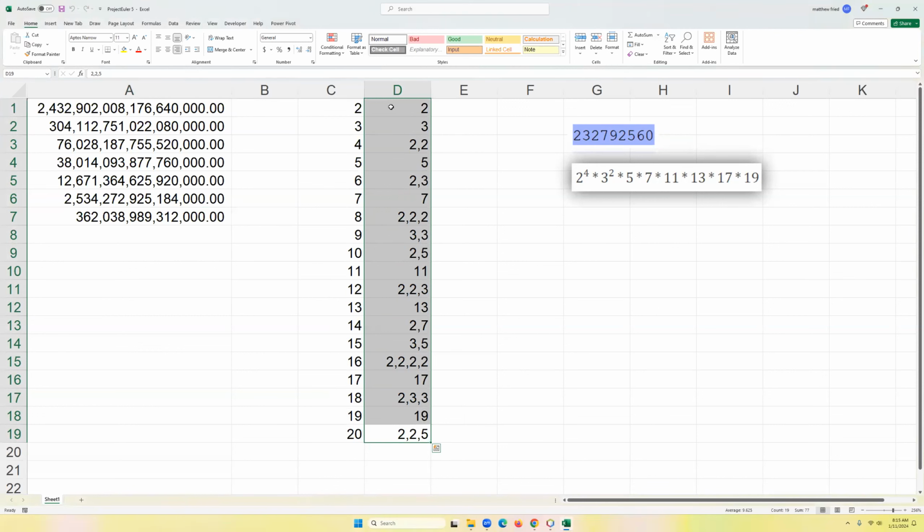The other idea is that you look through this and find the lowest common multiple. The minimum you need to create all of these is 2 to the 4. The minimum you need is 3 squared. You need at least one 5 because there's only one 5 in all of these, and a 7, 11, 13, 17, and 19. This is the number you get if you multiply those. So how would we create something to do this? How would you create something to get all the factors and get the minimum?